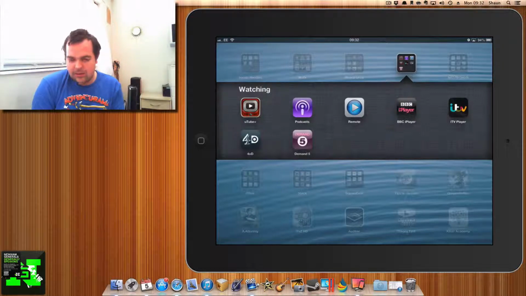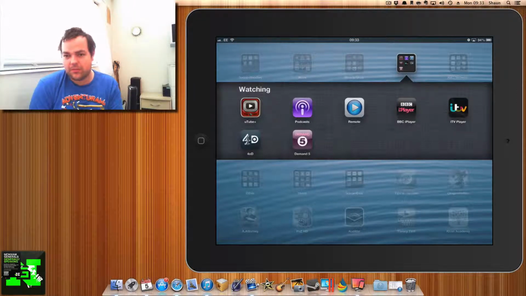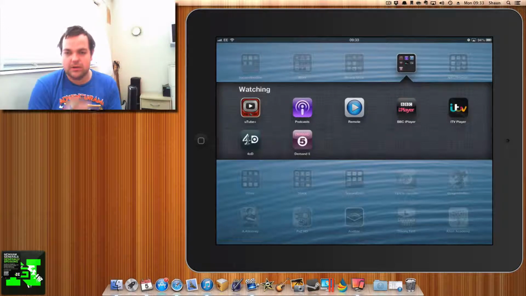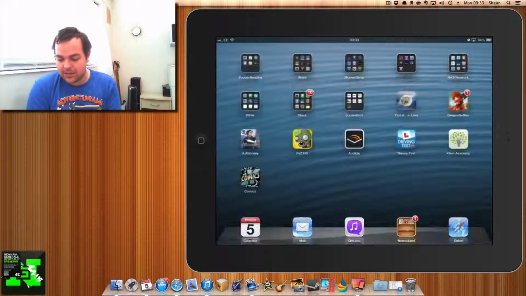Watching: YouTube Plus, because it allows me to download YouTube videos, but I doubt it's on the App Store anymore. Podcasts, of course, self-explanatory. Remote for my Apple TV, Mac, and everything in between. BBC iPlayer, ITV, 4oD, and Demand 5, all British catch-up apps, so I can watch programs that have been on recently that I've missed.